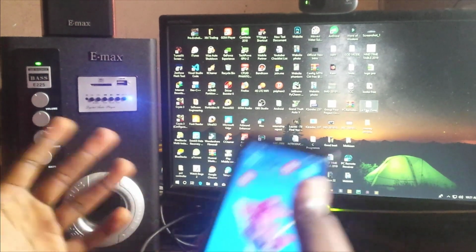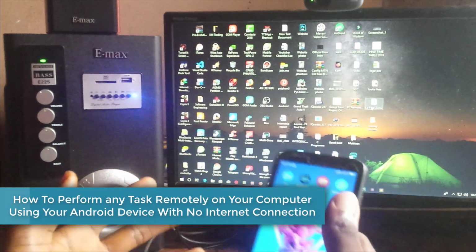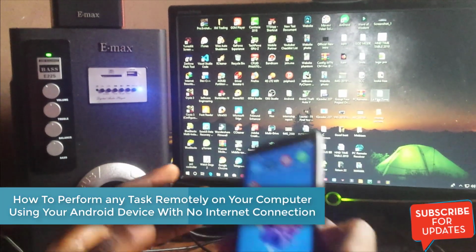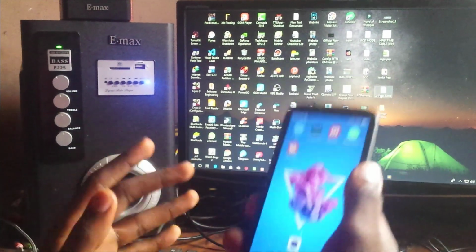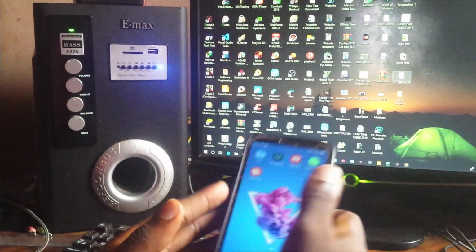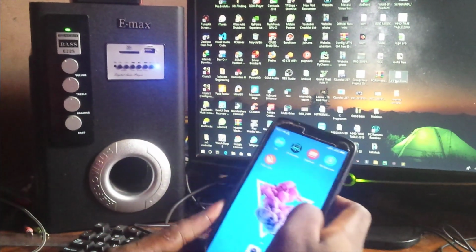So the main subject of this video, we're going to be looking at how you can actually manipulate your PC using your Android device remotely without any internet connection. That is what is almost tricky in this, because you're going to need zero internet connection for this.